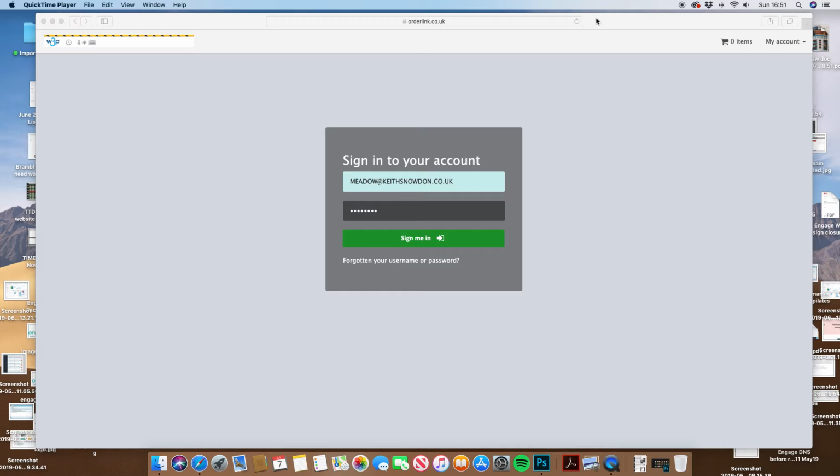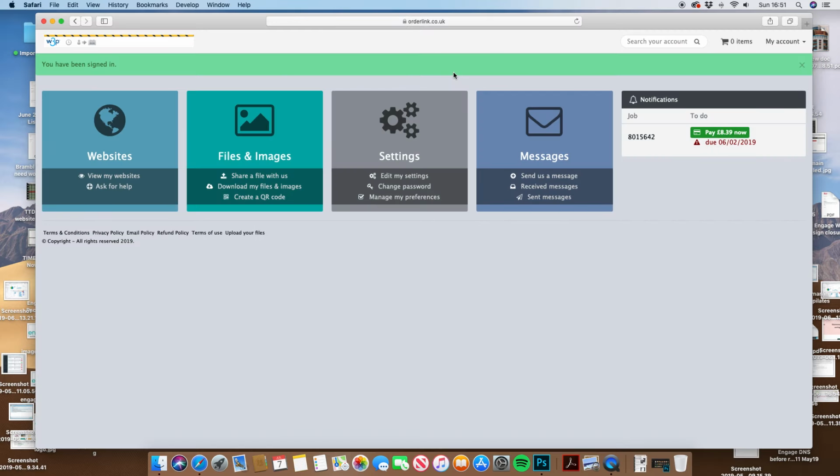What we're going to show you today is how to log into your website and to make some simple text changes. First of all, I've sent you an email with a link and a username and password. Click the link, put in the username and password, and then click sign me in. That will take you to this screen here.